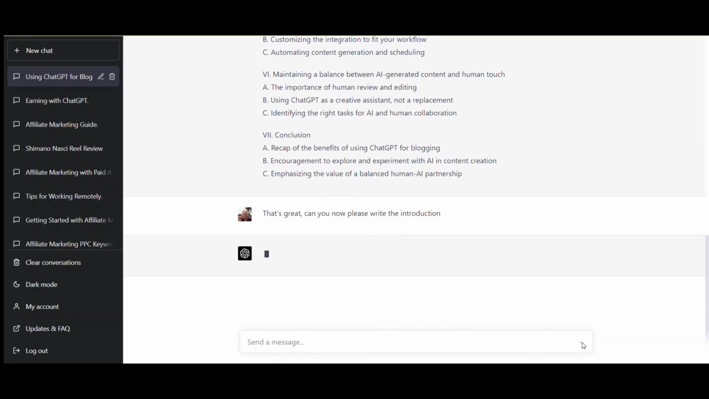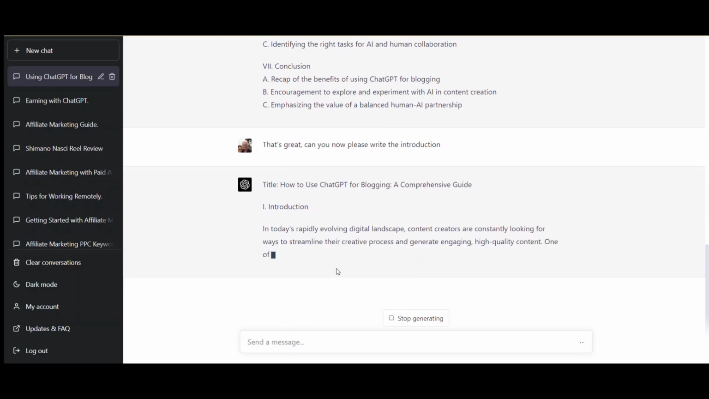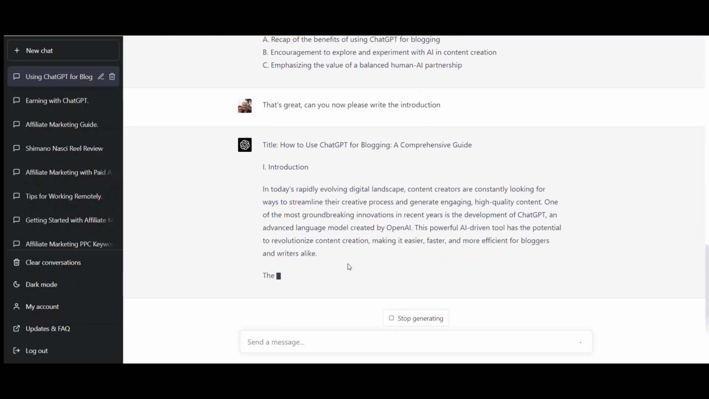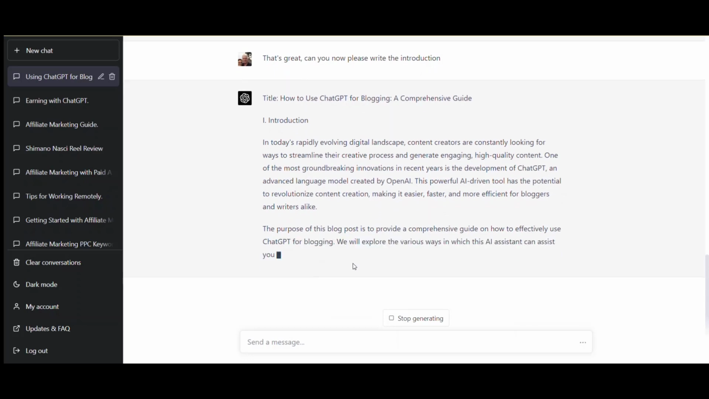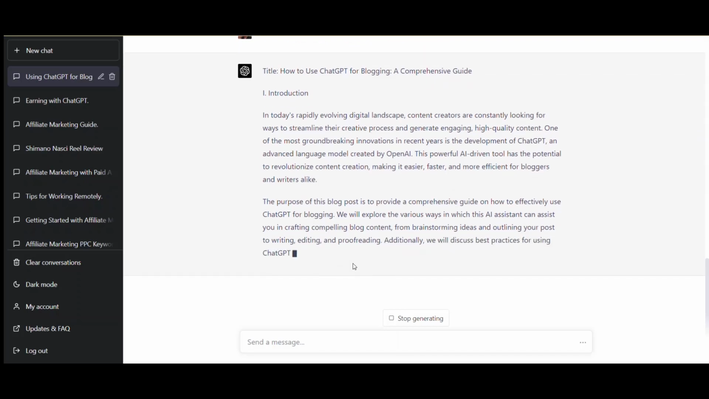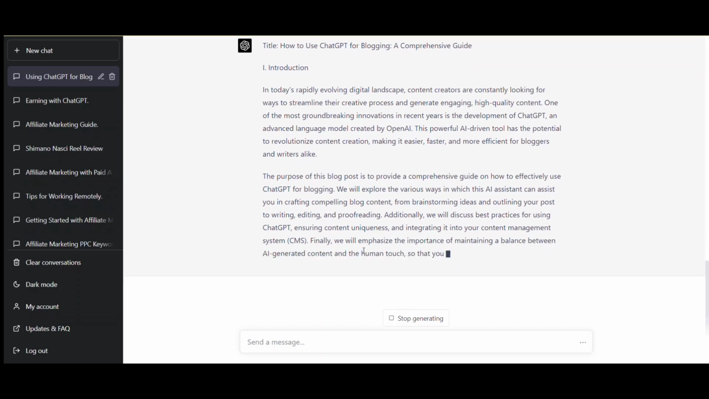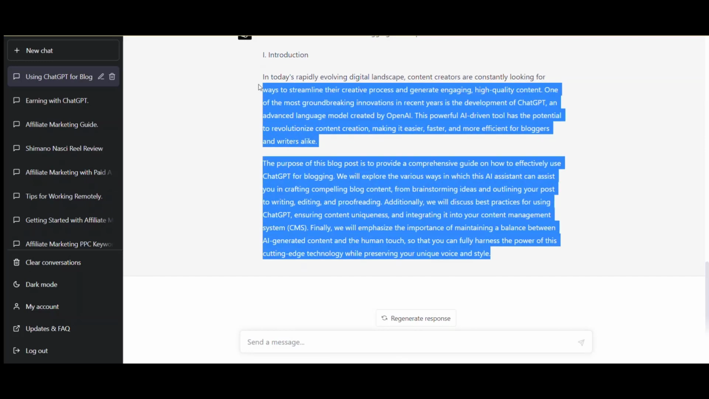So if I write the introduction, how to use ChatGPT for blogging, comprehensive guide, it's going to start talking about why you can use ChatGPT. And I'll just let that finish, and then I'll copy it over, and we'll see how we like it. So it's giving me a run through of what it's going to do. I don't always leave that in, basically on the way that I write my post, but it's in there if you want it. So let's copy that over.